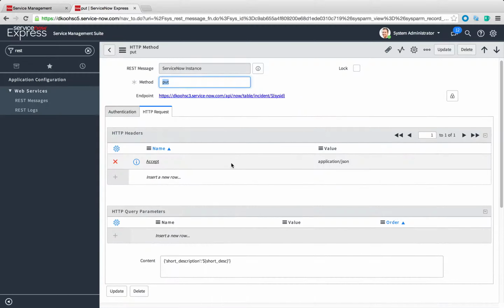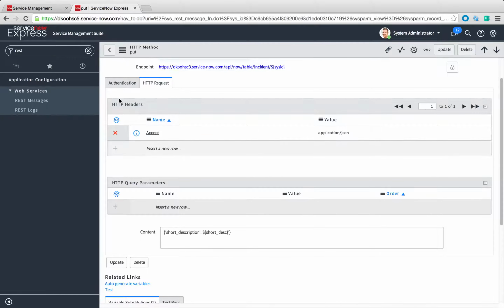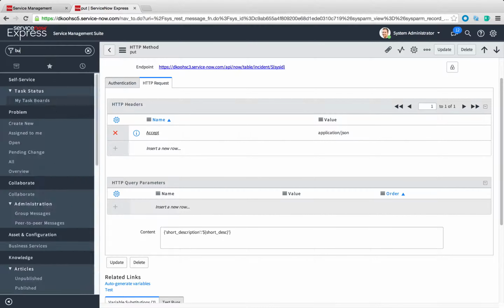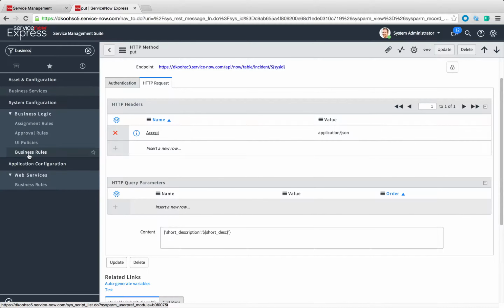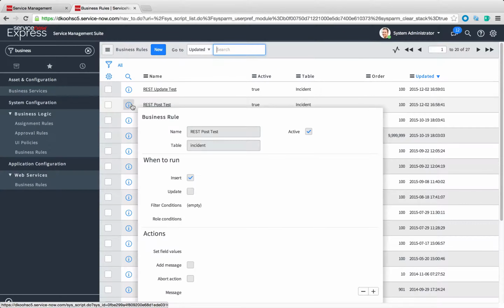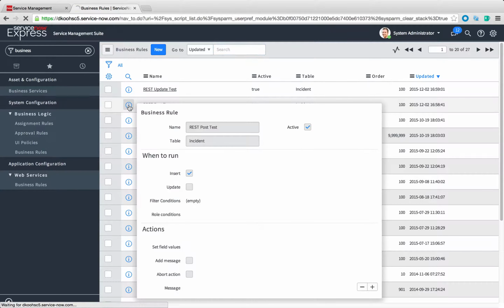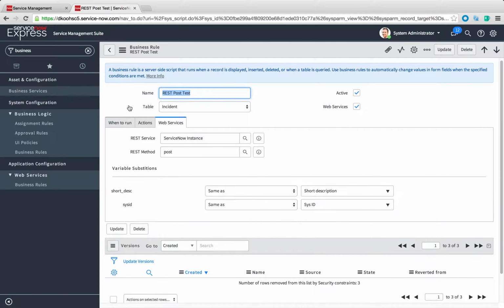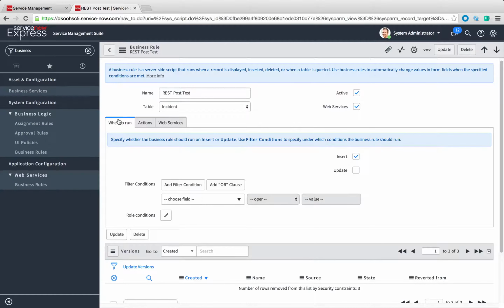So these REST messages are the pure messages of the endpoints you're hitting and what body content you're sending. The actual mechanisms that we'll be using to trigger and send these are going to be business rules. So let's look at two examples right now. One of them is going to be a REST post. The other is going to be a REST update. So here we are in a business rule just like any other business rule. And I'm going to run on incident when I insert a record.